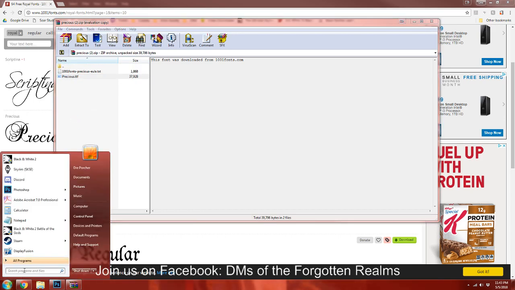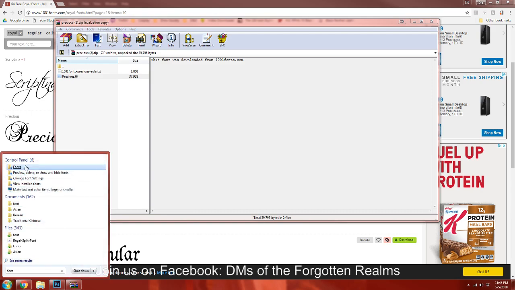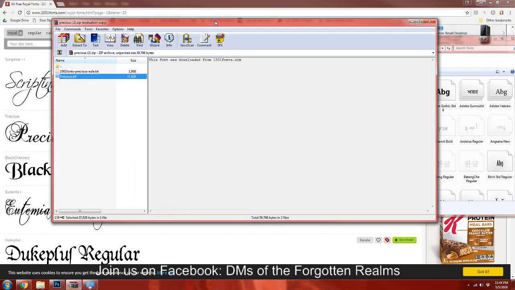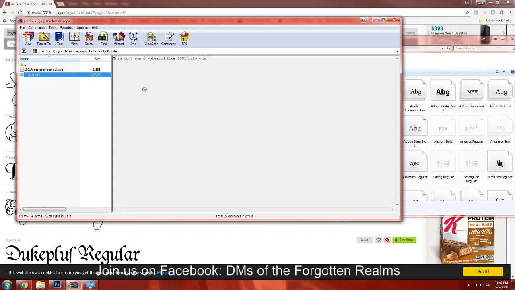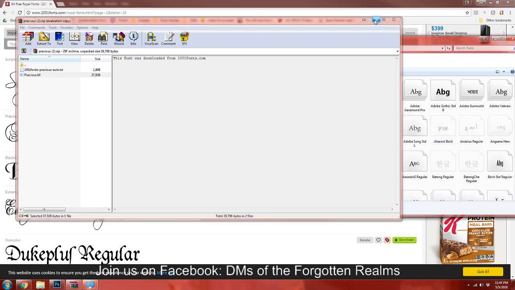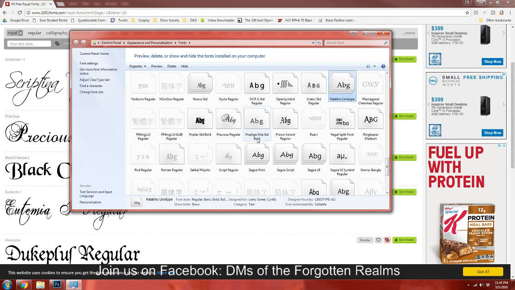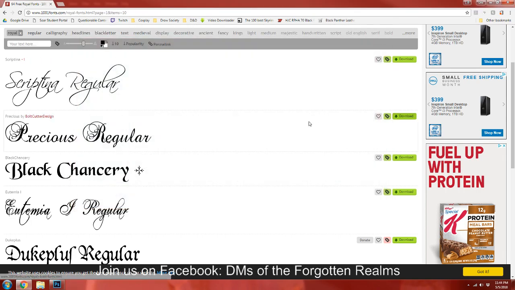Then what I do is I go to my computer or whatever. I just type in font, brings up my font folder right here, and then all I've got to do is click this and drag it over there. You can't see it right now because that window was covering it, but basically that was it installing. Then I can go down to here, Precious Regular. There it is. Now that font is in my font folder.